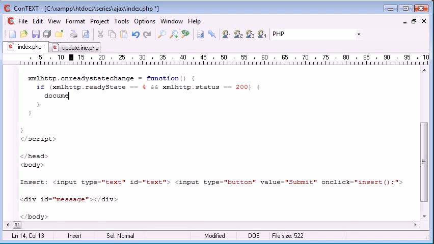So we've got document.getElementById, what I struggled with earlier, and then we specify the name of the div. So in this case, it's message. And then we say innerHTML. What this is going to do is set the HTML within this specific div that we've specified. So I'm going to set this equal to xmlhttp.responseText.